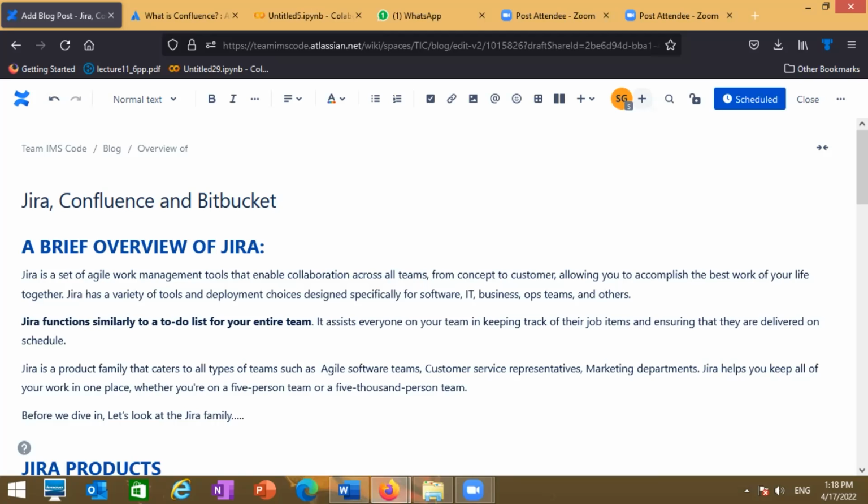So, Jira is a set of agile work management tools that helps teams come together and accomplish their work. Should I explain in Gujarati, or Hindi, or English? Hindi. Okay, in Hindi. Yeah. Okay, so.